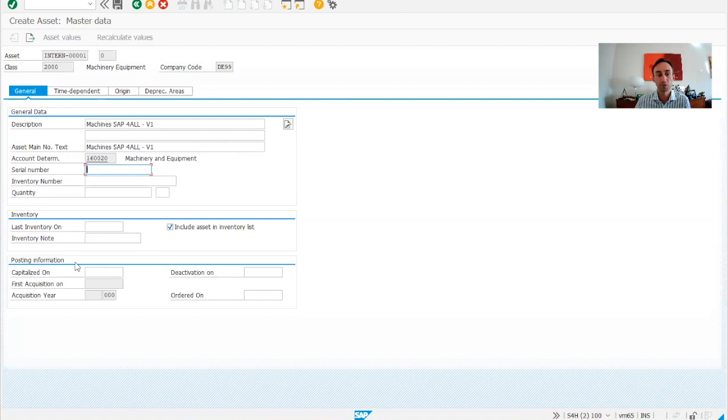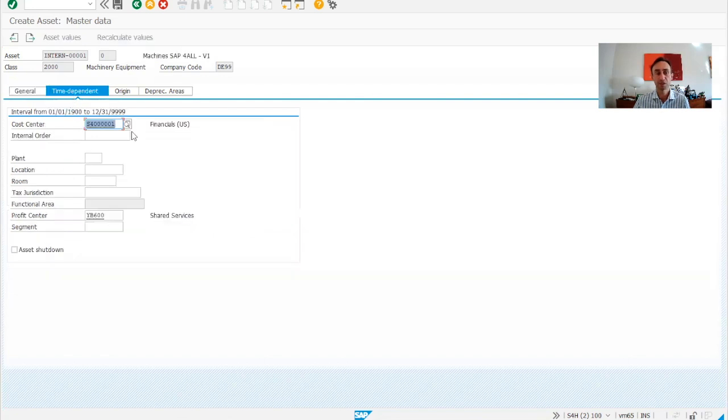And then here, post capitalization on, this will be populated automatically when we purchase the asset or post the invoice from the vendor. In the time dependent tab, we have the cost center. So the asset is assigned to a cost center. This is a mandatory field for us. It will be assigned to a profit center, and the segment as well. If I wanted to assign to a segment, I needed to choose a segment. So this could be assigned to a segment, where it's located, and so on.